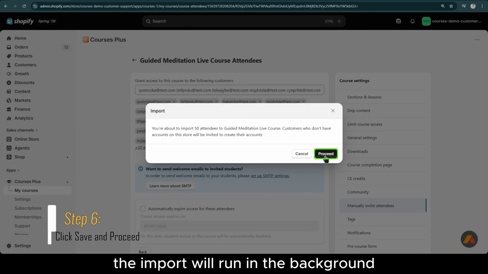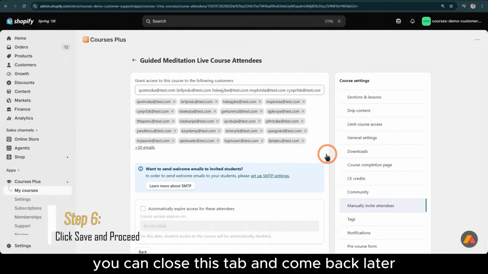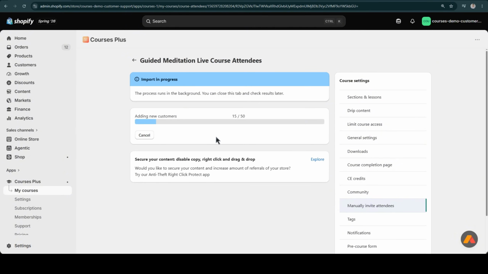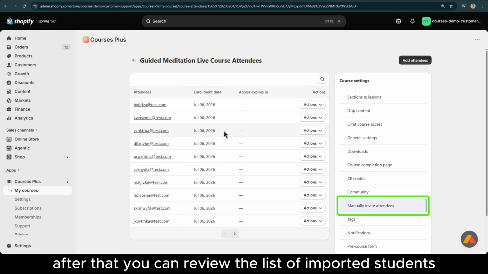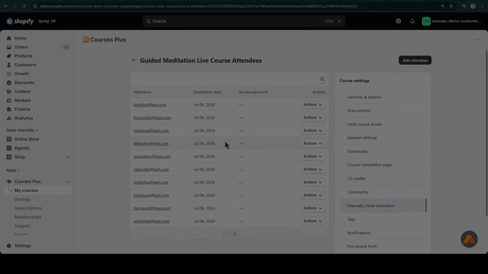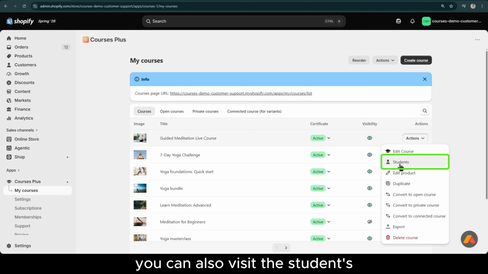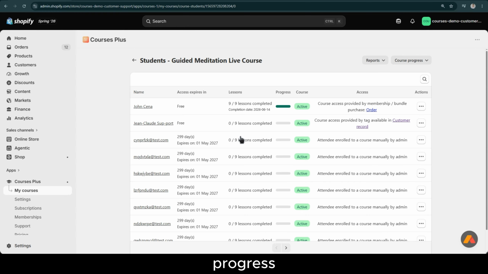The import will run in the background and may take some time. You can close this tab and come back later. After that, you can review the list of imported students. You can also visit the student's dashboard to track their learning progress.